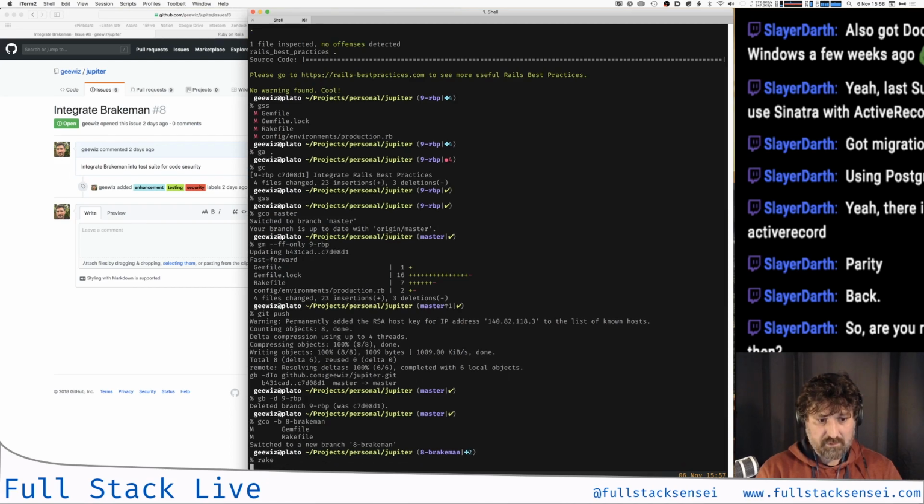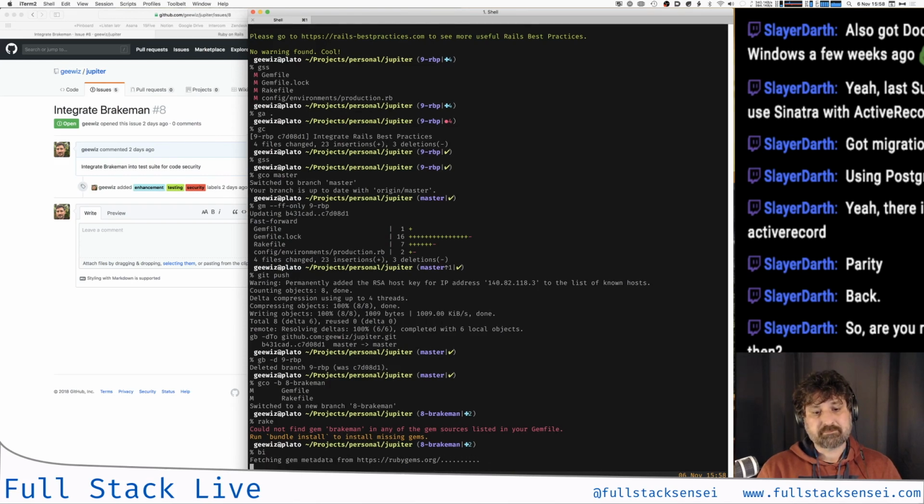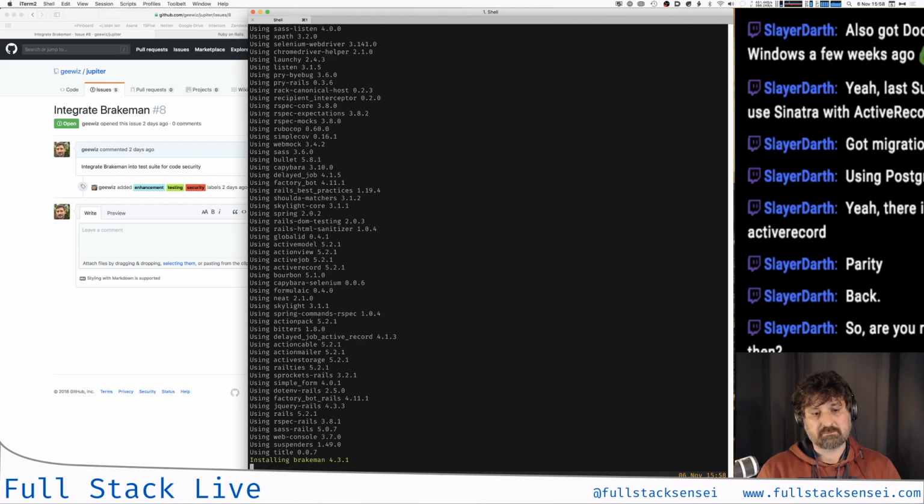Okay, another rake should tell us that we first need to install the gem. Here we go.